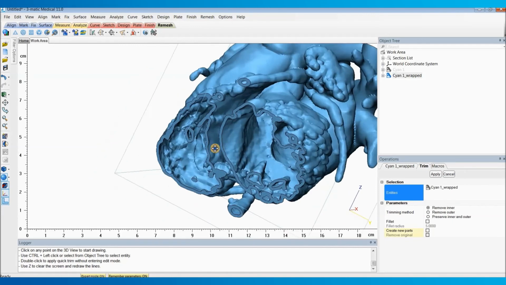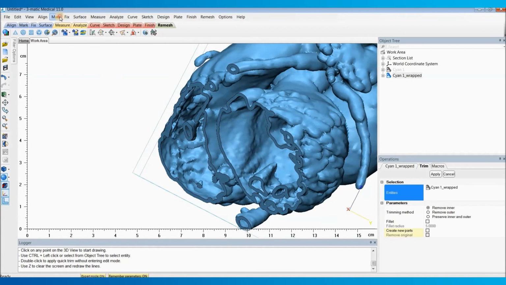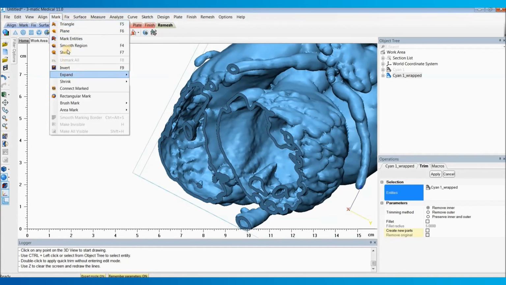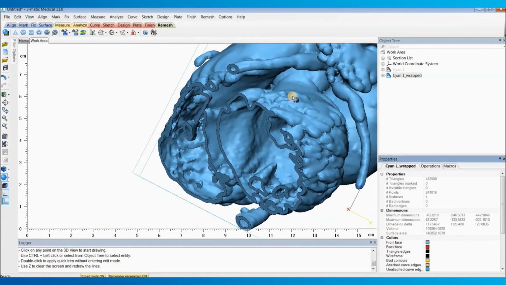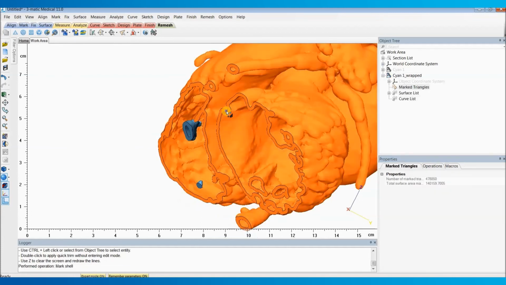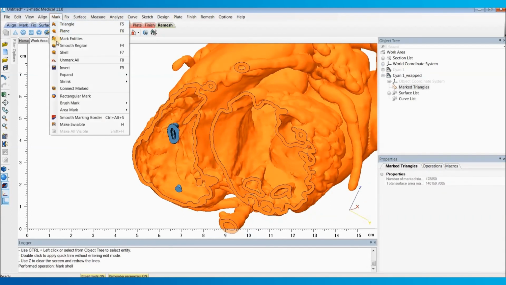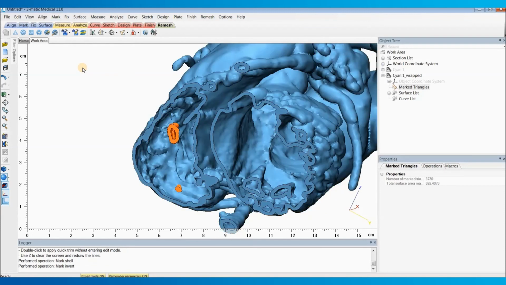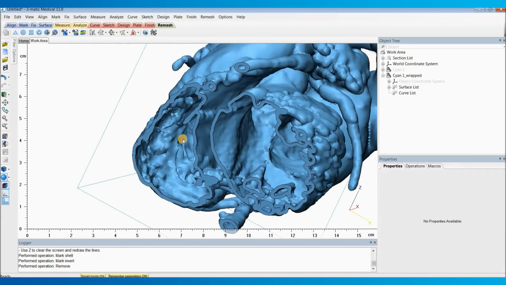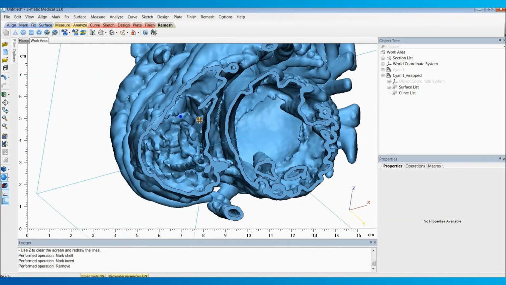And if you get floating pieces like this left over, one trick to help get rid of those is to use the Mark Shell tool to mark the main shell of your heart. And then you can go back to the Mark menu, choose Invert, and hit Delete on your keyboard to delete those floating shells there.